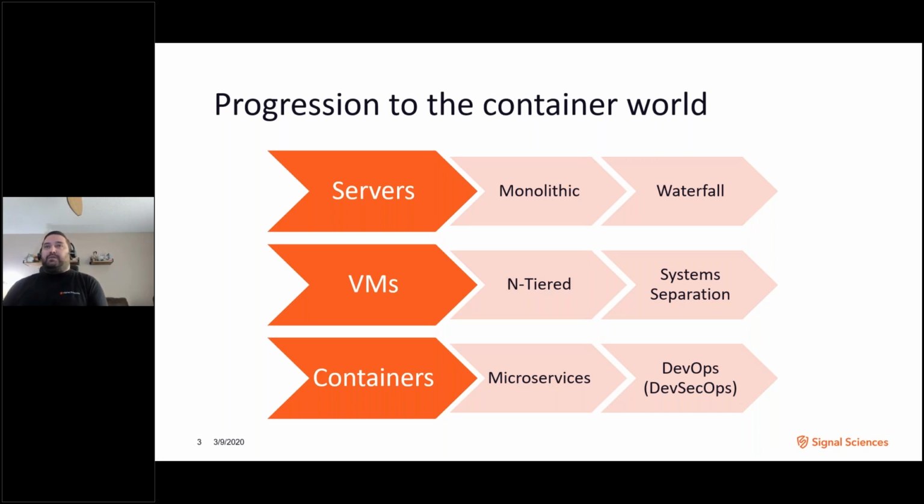You then started to move towards VMs and separating out functions more into different servers. That's led us to the n-tiered architecture as opposed to primarily having 1 or 2 boxes. And that's the kind of system separation that we see here. We start to see a devolving of roles to different types of servers and different locations. And that started to lead us to what we now have with containers.